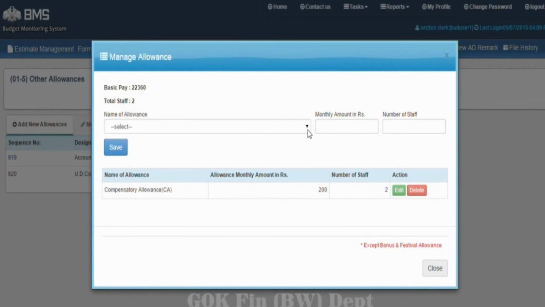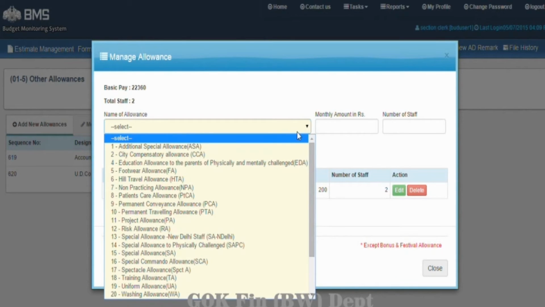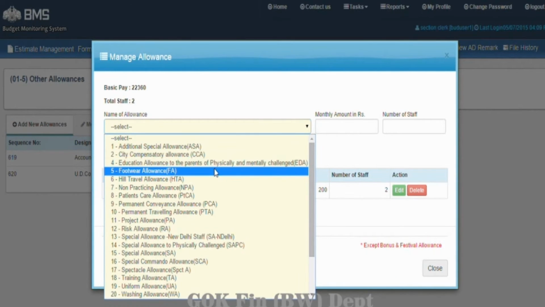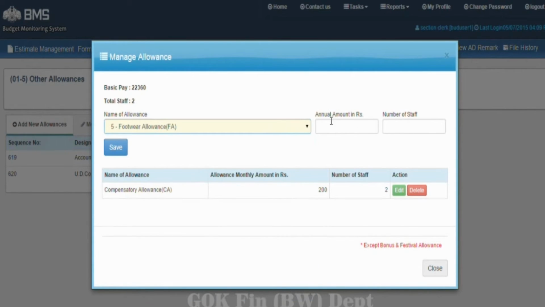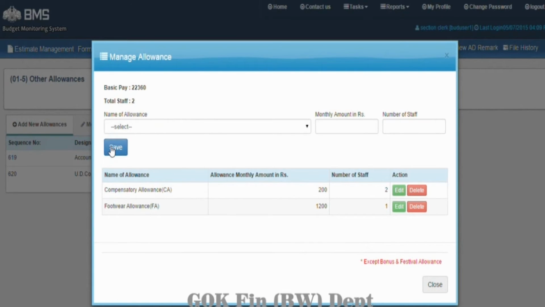Now, select another allowance. This time, the monthly rate is replaced by yearly rate, depending on the nature of allowance. Enter the number of staff eligible for this allowance. Click Save. It also has been added in the list below. Repeat this for adding any other allowance. The list is updated below.